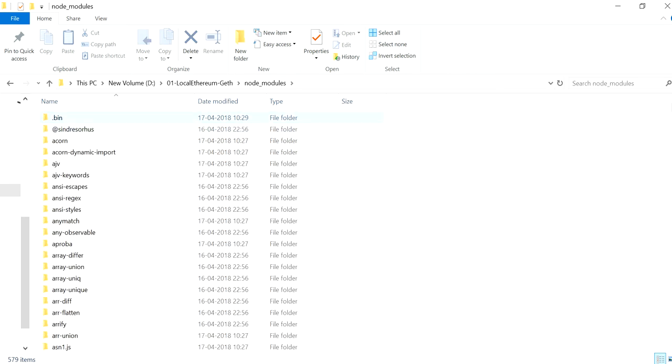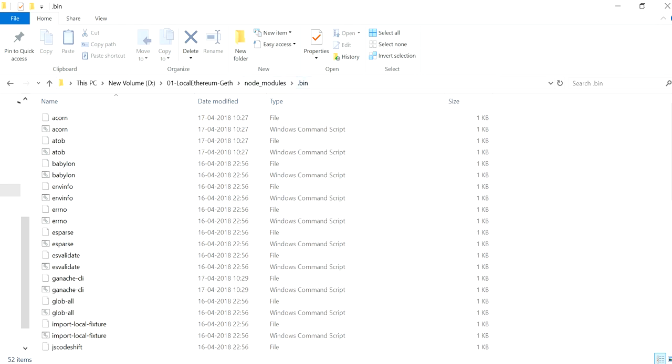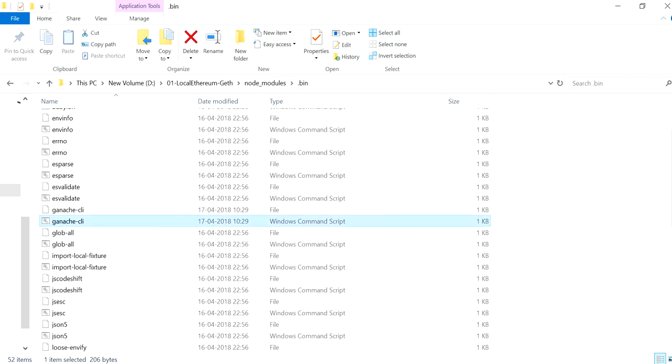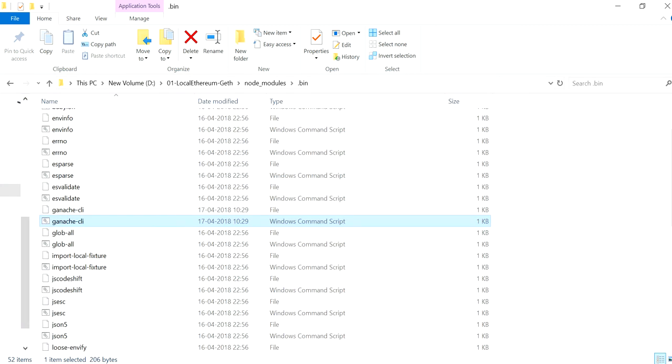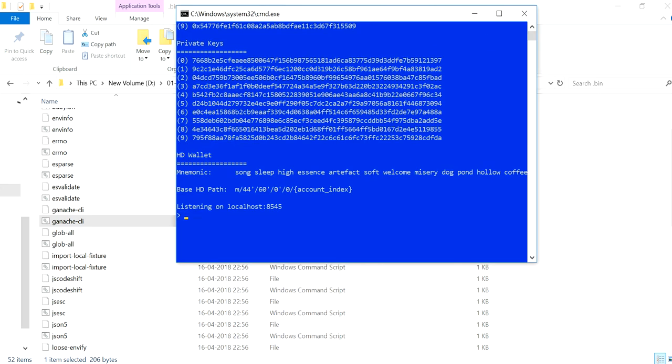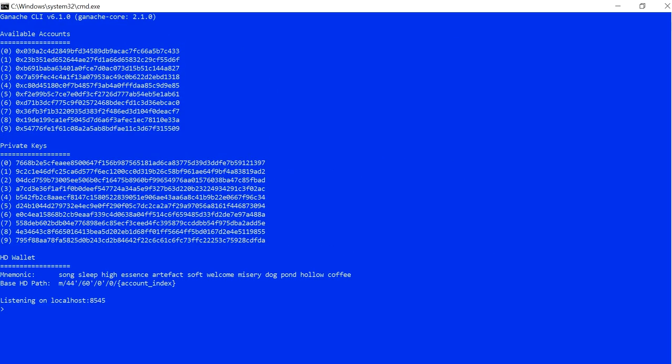Once it is done, you will have all these folders listed down here, and you have to go into the .bin folder. In the .bin folder, you will scroll down and you will find ganache-cli, and you just have to click on it, right? And this is how it's going to look.